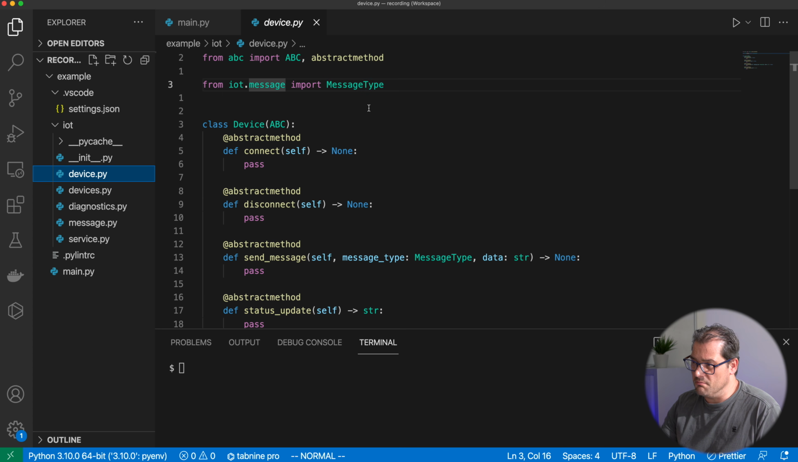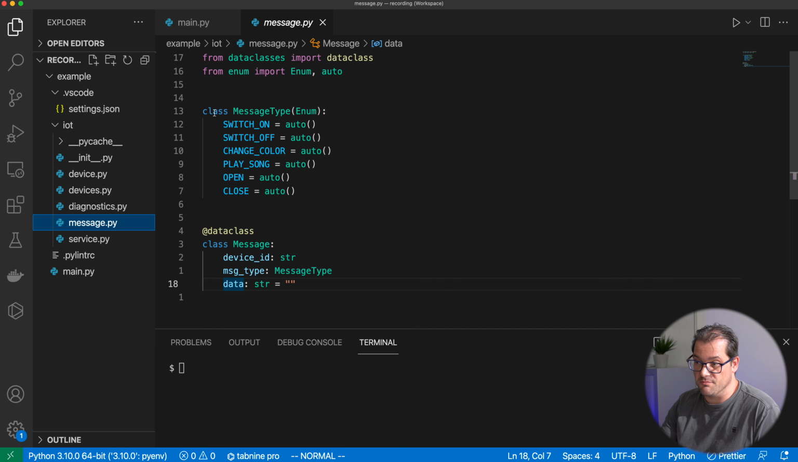It also imports a message type from the message file. So this is basically an enum that contains different types of messages: switch on, switch off, change color, play song, open, close, and so on. You can add more to this if you wanted to.